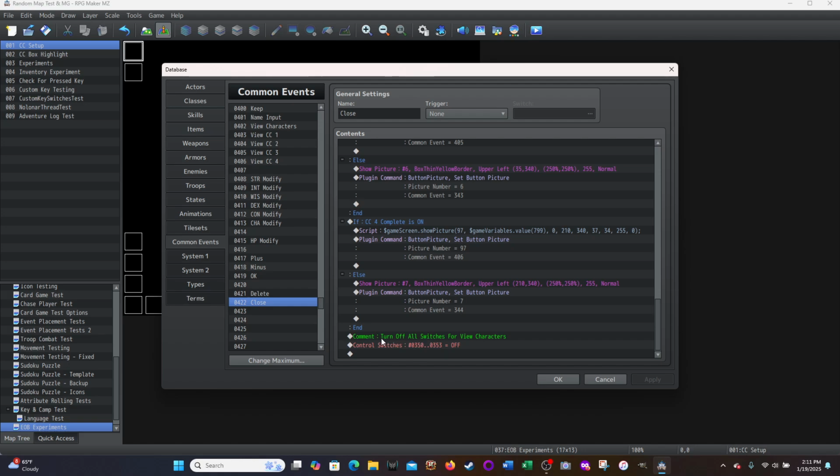And then turn off all switches for view character, because again, we're done viewing, right? Don't know which one we were viewing before, don't care. We're just going to turn them all off. So turn off all the switches for view character.